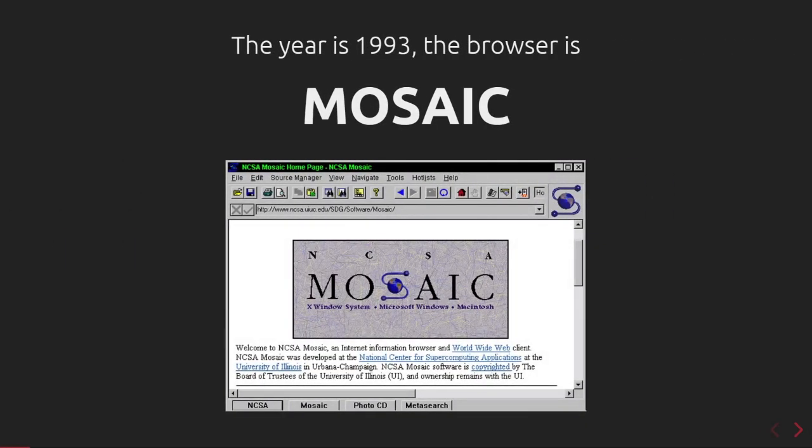The year is 1993 and a brand new web browser gets released, Mosaic. It has a graphical user interface to navigate the web, and it's built to be used by non-technical users. This was some truly cutting-edge stuff at the time. It had a big impact on making the World Wide Web more accessible.